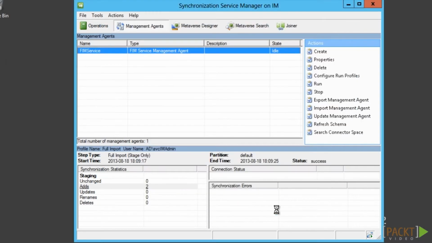We have now created the FIM service MA, and it is ready to be used to transfer information between the FIM synchronization service and the FIM service. In the next video, we will create the Active Directory MA.